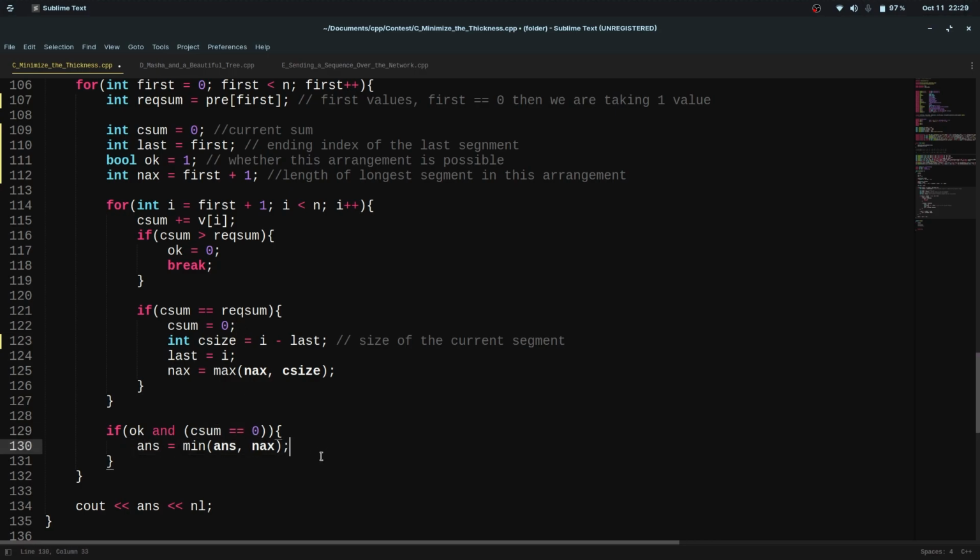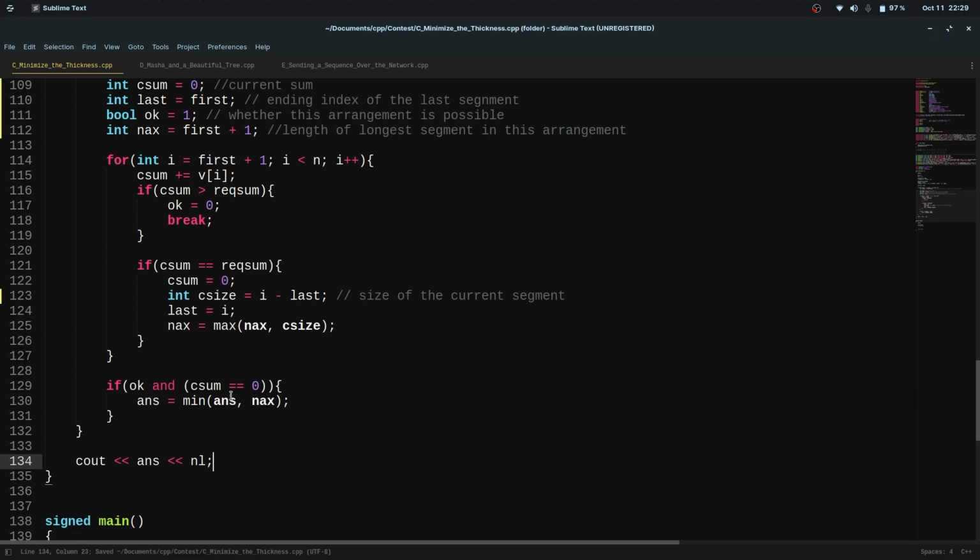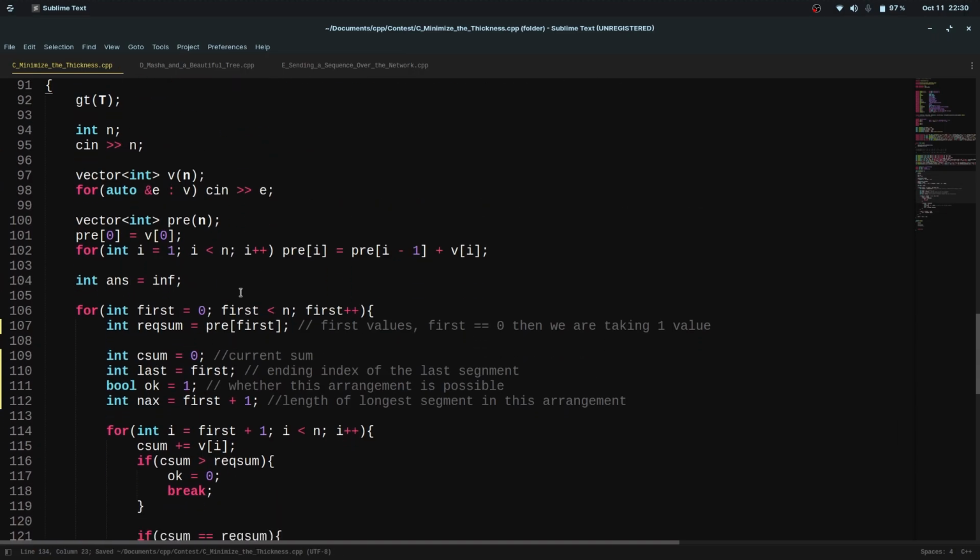Now I just update my value of answer. Answer should be equal to minimum of answer comma nax. Nax is the longest segment in this particular arrangement, right? And at the end I just print the value of answer as my final answer. So this was the solution for the third question.